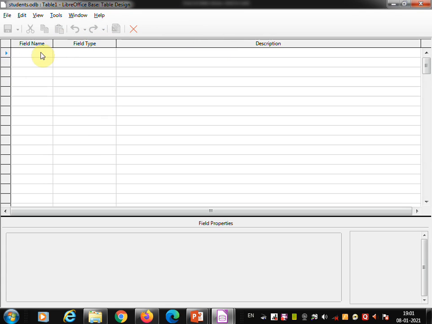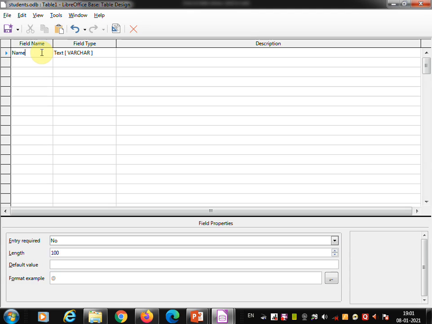So in the field name column you are going to enter the field names. For example, to create a student table you need a first field, that is the name of the students. So you can write name. For field type you can choose the data type, that is, just now you learned, text.